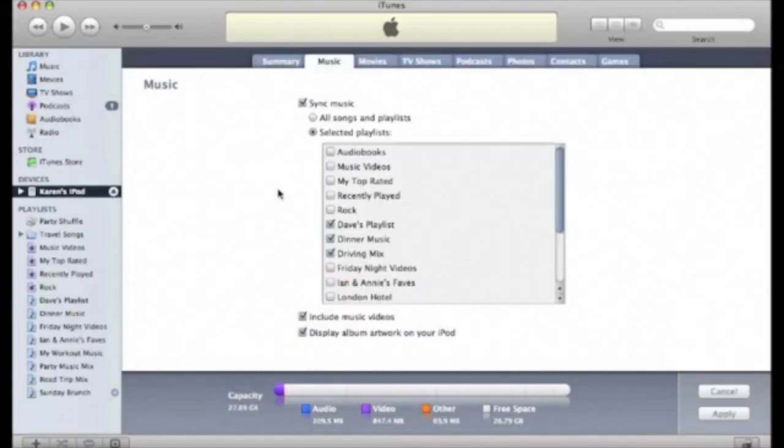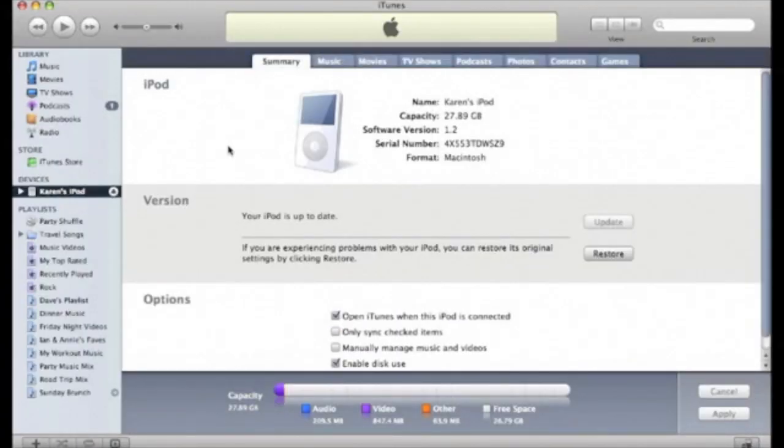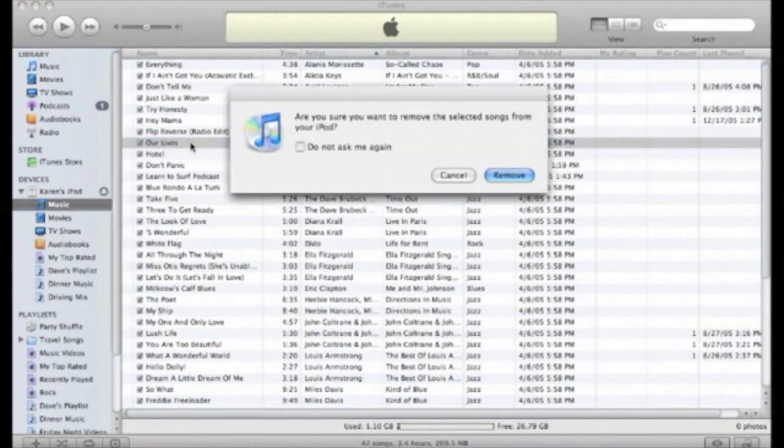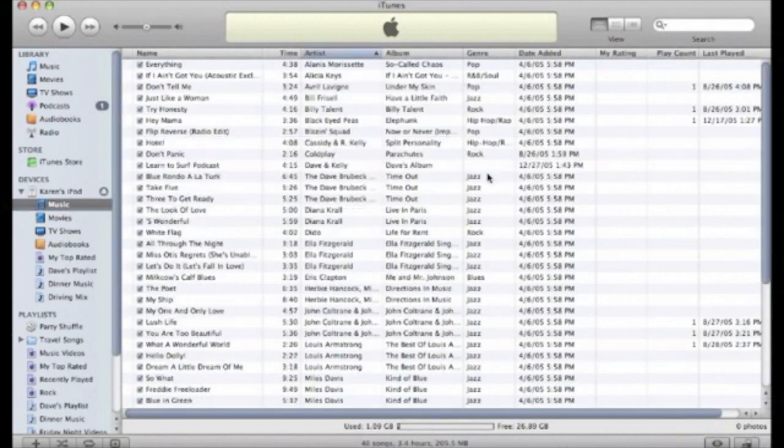Do you want to add music from another computer? You'll need to go to the Summary tab, select Manually Manage Music and Videos, and click Apply. Now when you connect iPod to another computer, you can drag in music from that library as well. When you manually manage your music and want to delete a song, you'll need to find it on your iPod and press Delete.